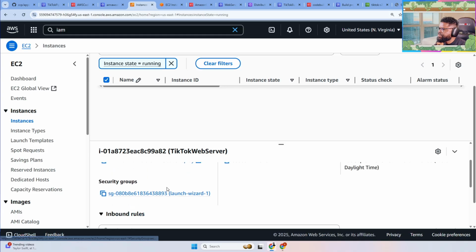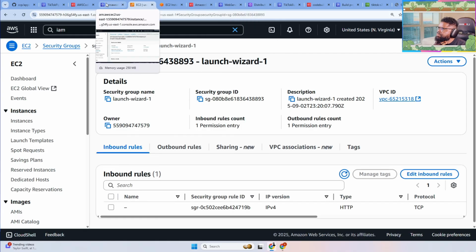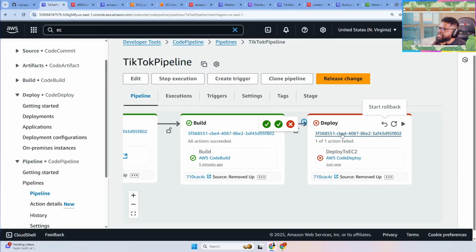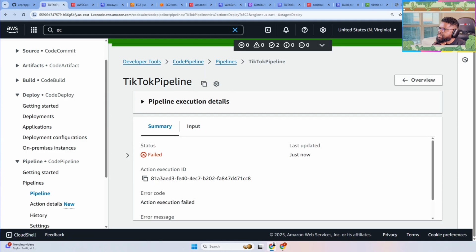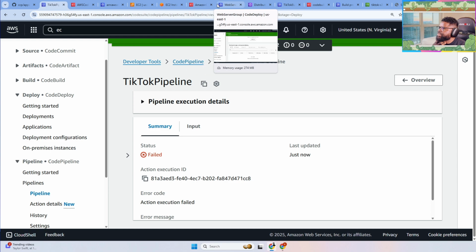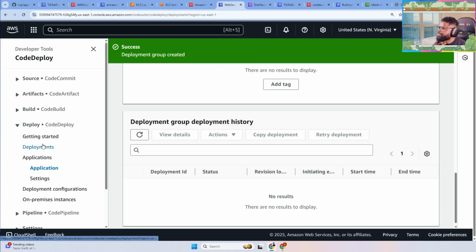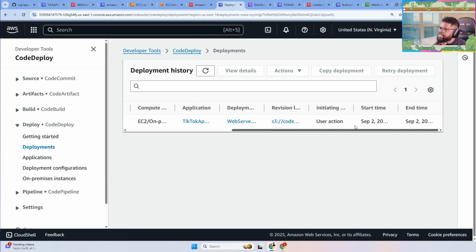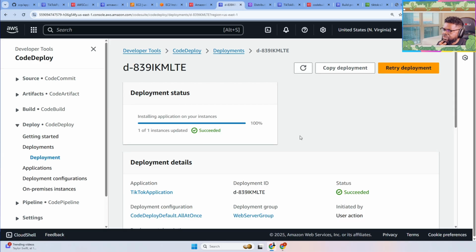So I'm just going to go into the launch wizard, but let me also check just to be sure. It did fail this time again. So let's see what failed. Okay, it's already in progress. I don't know if that means it's actually doing its thing, but let's see. Deployments. Oh, it did succeed this time. So I think that reboot fixed it, and I don't need to do anything.